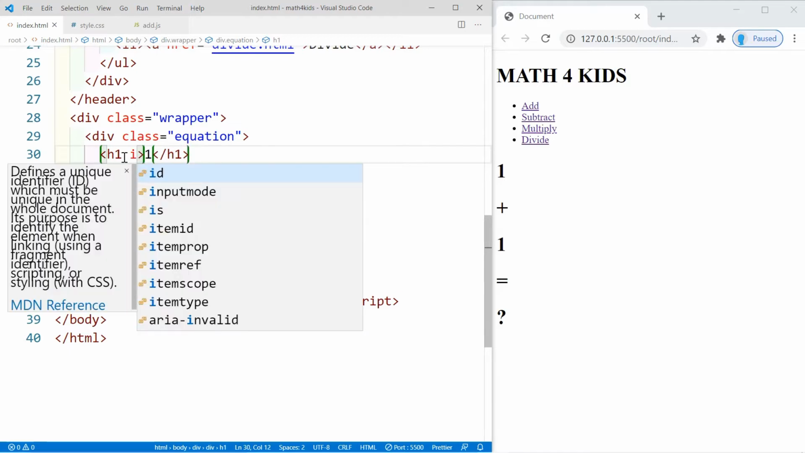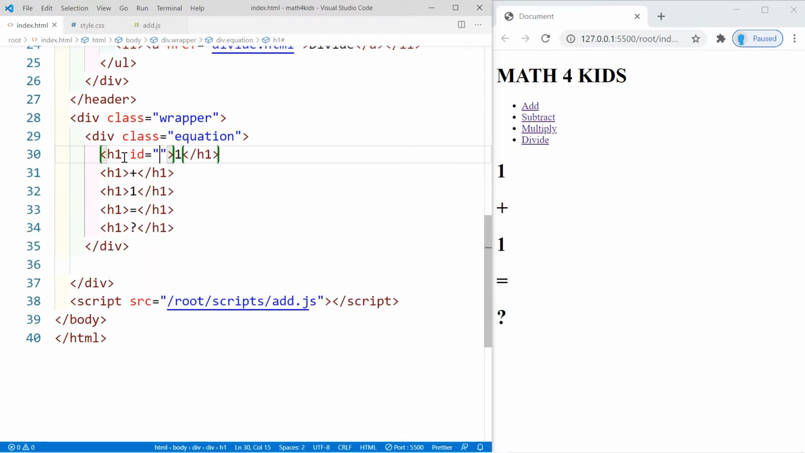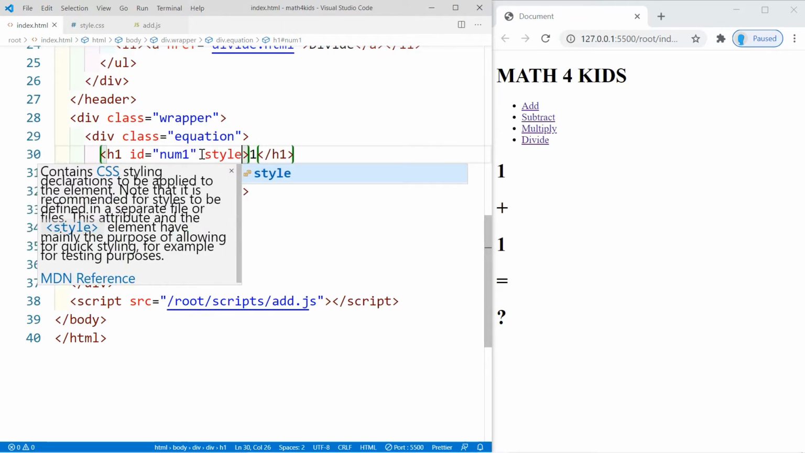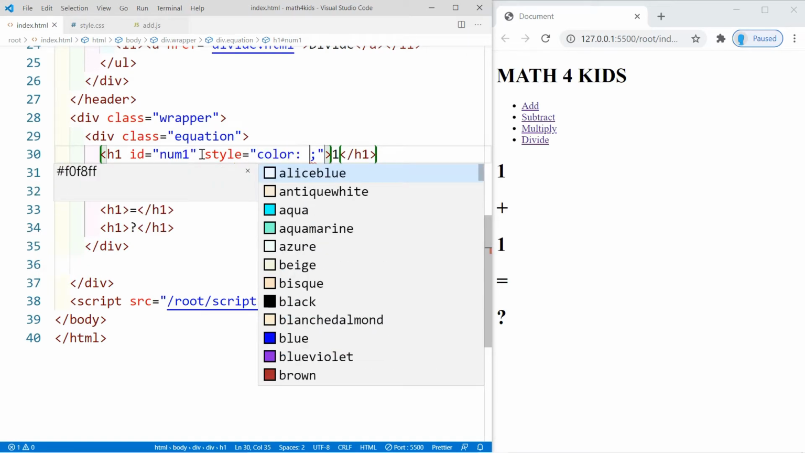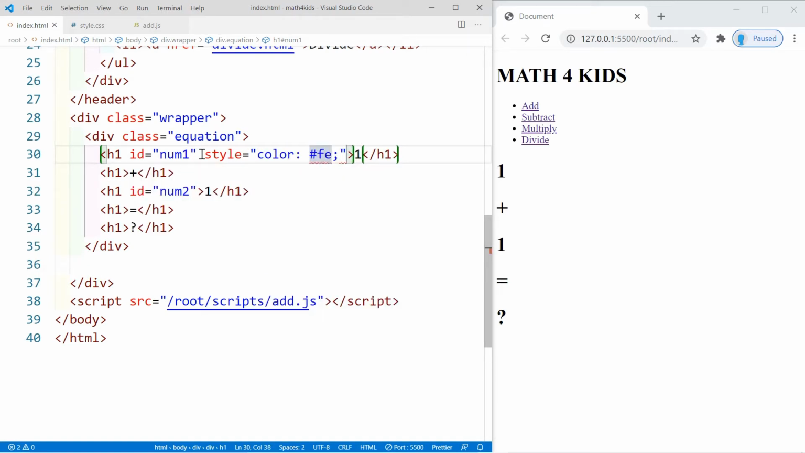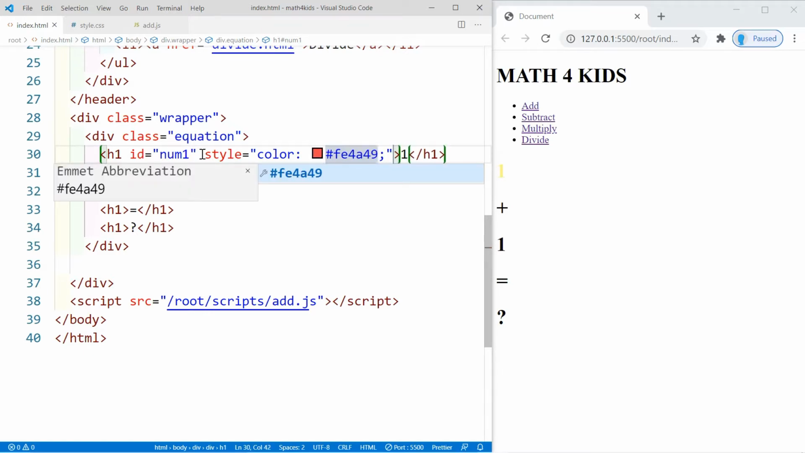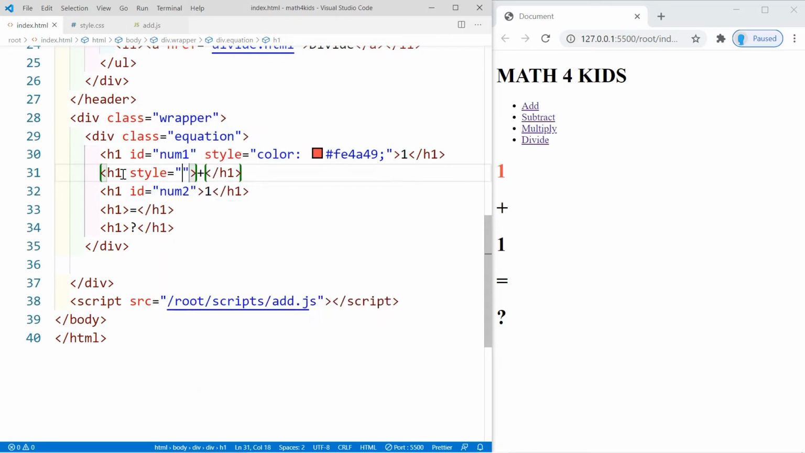For the first one, let's give it an ID of num1, and also for this one, let's call that one num2. And the reason that we're giving these IDs is because we want to be able to access these later through JavaScript, so we can change these values. We're also going to give them a different color. Go ahead and go with whatever color that you want to use. I'm going to use #FE4A49. For this one, I'm going to use #2AB7CA.